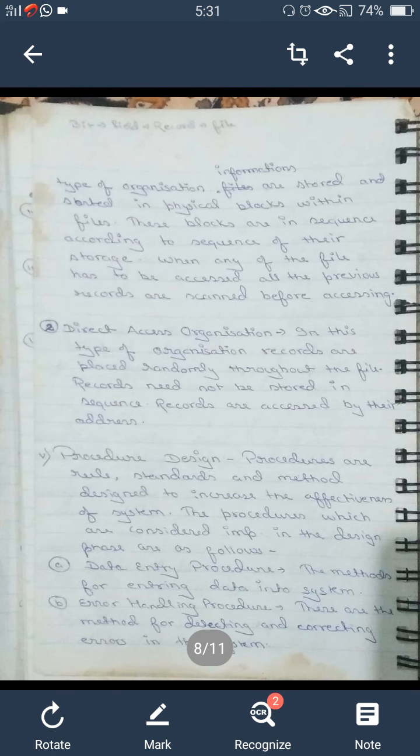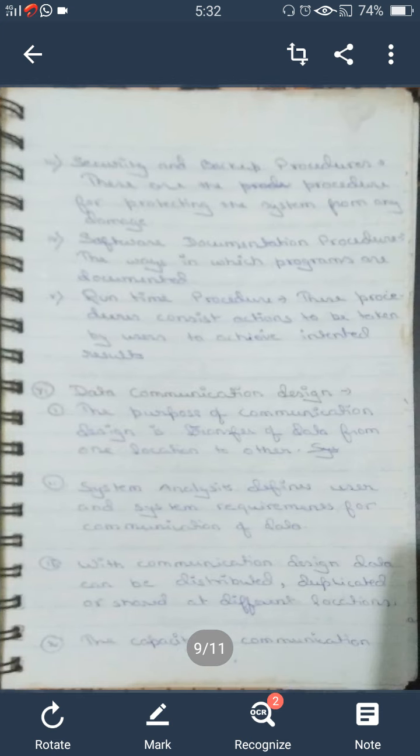Now we move to the next kind of design, procedure design. Procedures are rules, standards, and methods designed to increase the effectiveness of the system. The procedures which are considered important in the design phase are as follows: data entry procedure, error handling procedure, security and backup procedure, software documentation procedure, runtime procedure.